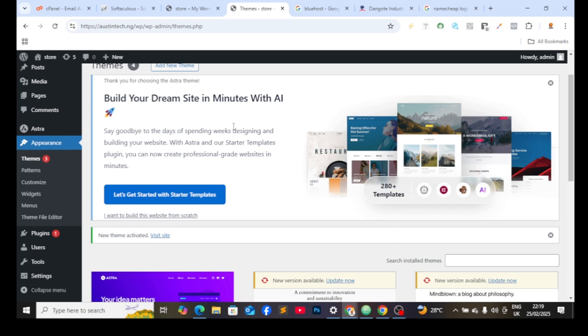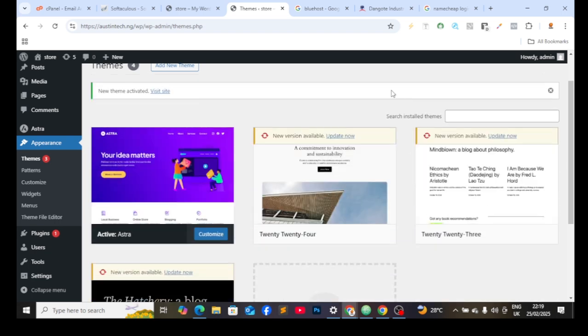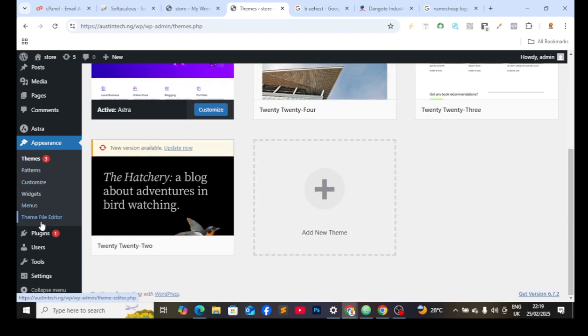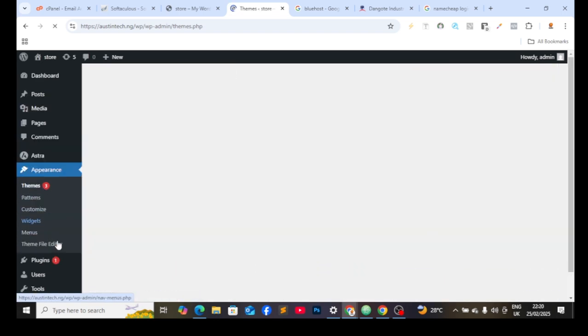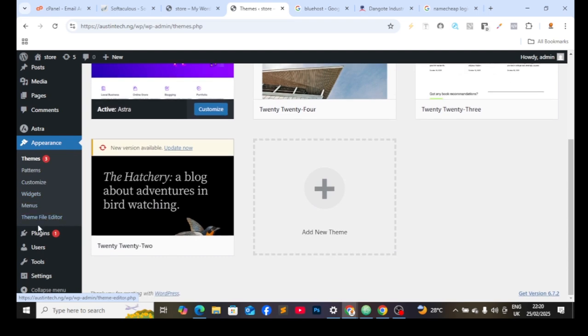Now is the time to install something that will bring content to the website. Let's give the website a design, a unique look, depending on what you want to work on. Then you head over to, you see here, plugins.